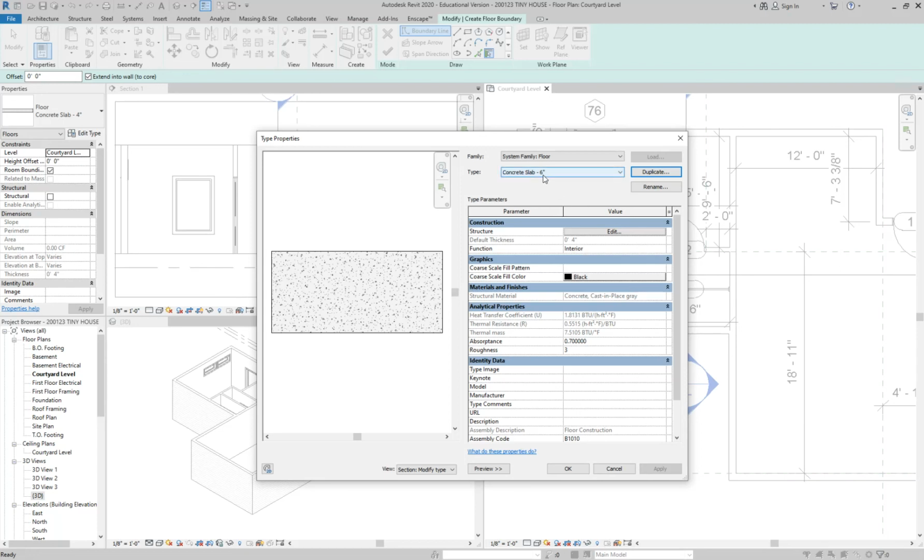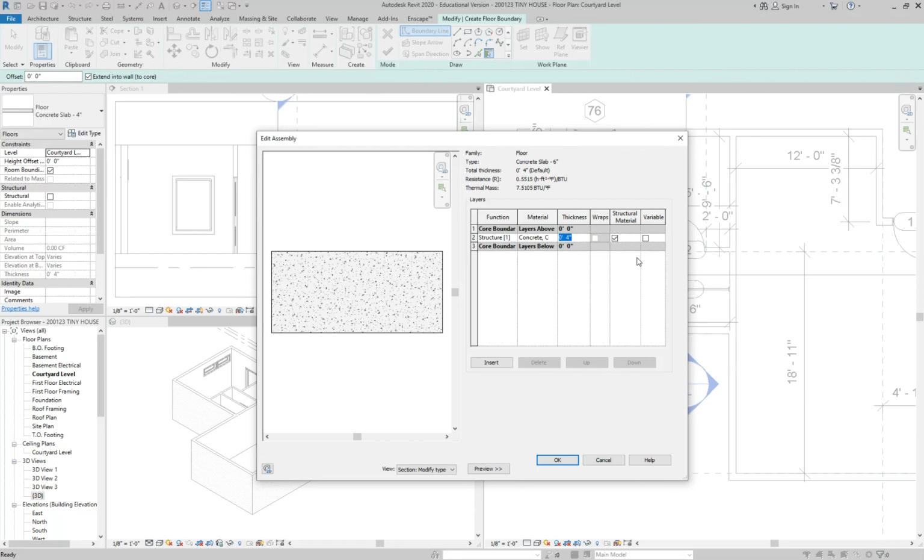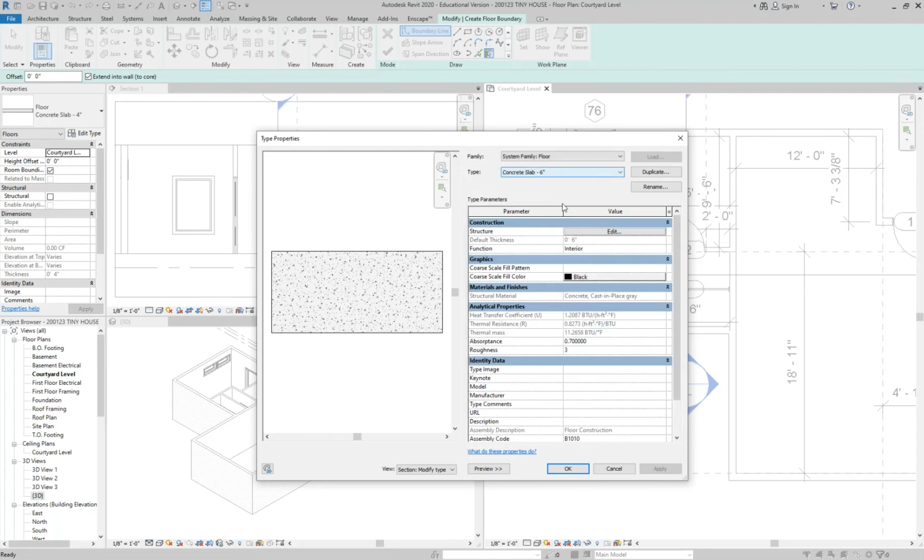Okay? So concrete slab, 6 inches. Am I good to go or am I contradicting somewhere? No, you need to go down to edit. Yeah, do you guys see that the thickness is still 4 inches? So again, I wish Revit was smart enough to see that I was contradicting myself. So structure, and then here I can just do 0 space 6, or 6 inches, whatever you want. And now these two match.